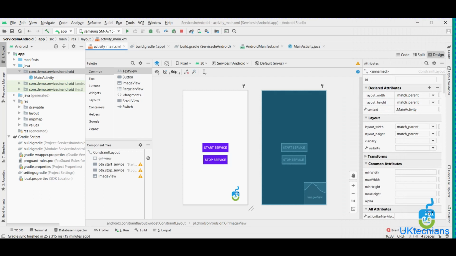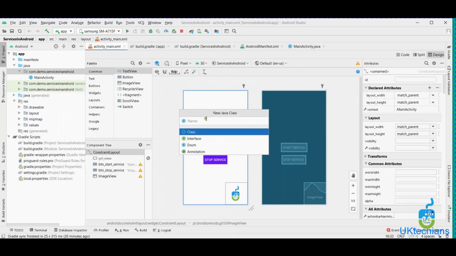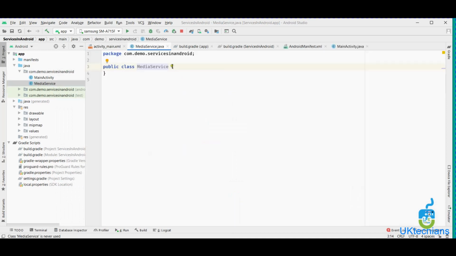So today we will learn about a simple foreground service. I created here a UI that simply shows a start service button, a stop service button, and here is also an image that hides. By creating a Java class, let's say the class name is MediaService, right? So we are playing music in this service class. Now I have to extend the Service.